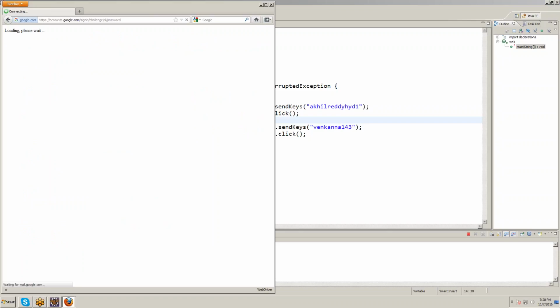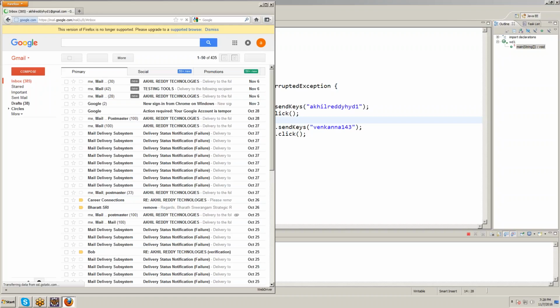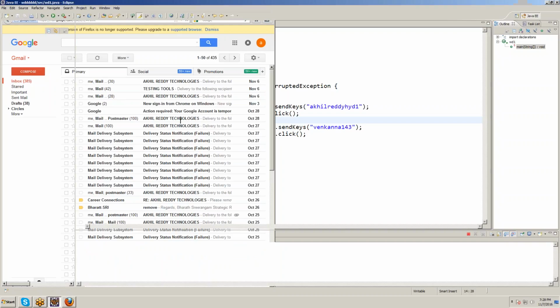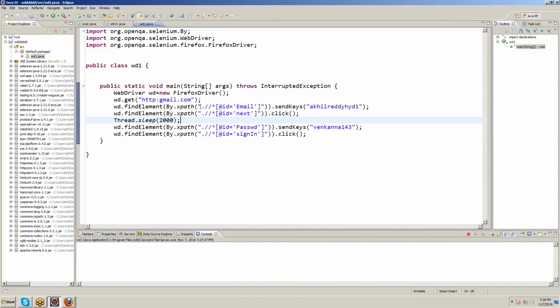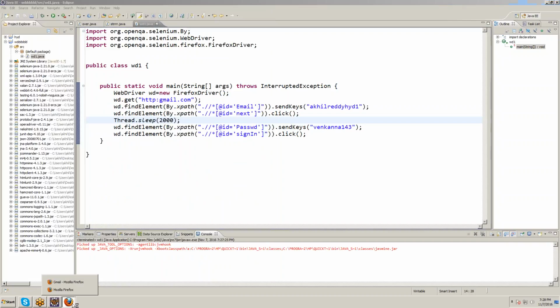Right. This is the yesterday session. Today is the property file. So now, not only Xpath, we can give the other properties also.